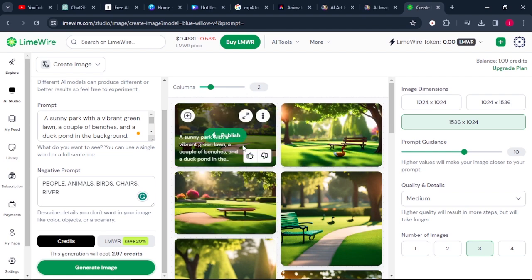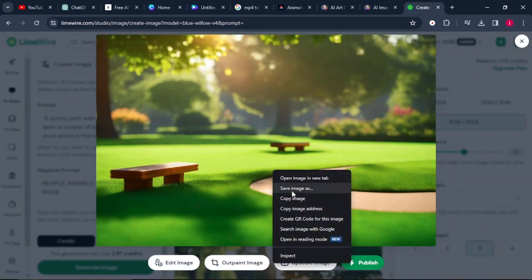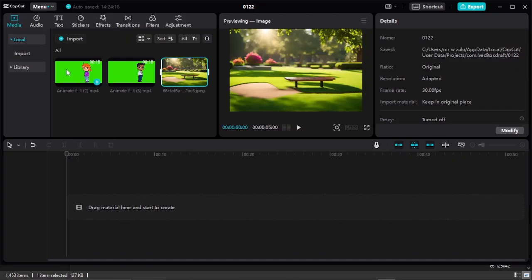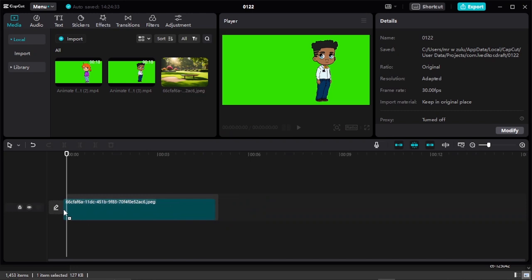So what we can simply do here is we can widen the image and we can simply right click and save the image. Okay, now that we've finished downloading our background image, the next thing that we need to do is to drag this image and paste it in CapCut. So we have our two media here like this and our background like that. So the first thing is I'll drop my background here on the timeline like that.